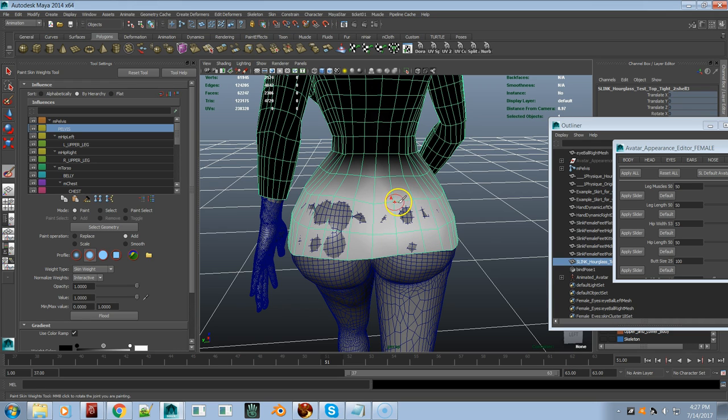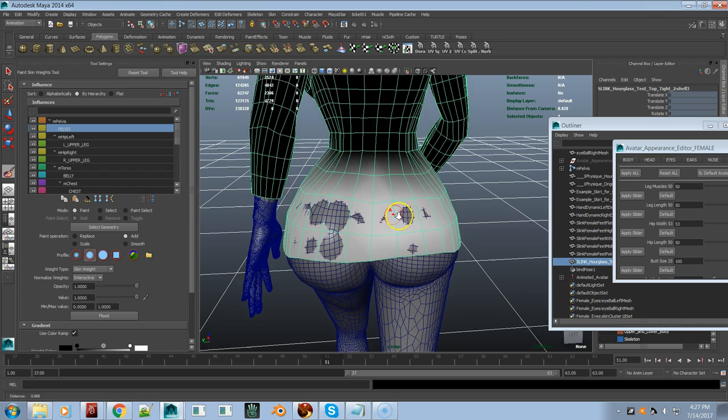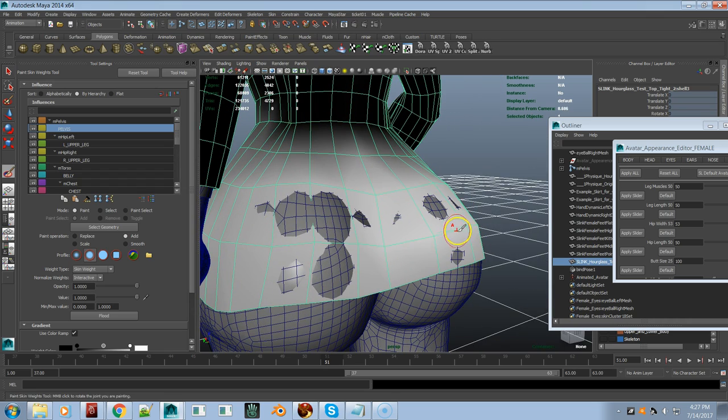So if you're gonna do weight painting, buy yourself a Wacom pen tablet, a cheap one for like $99, or go on Craigslist or buy a used one for $25. It will save you so much time because weight painting really is painting.